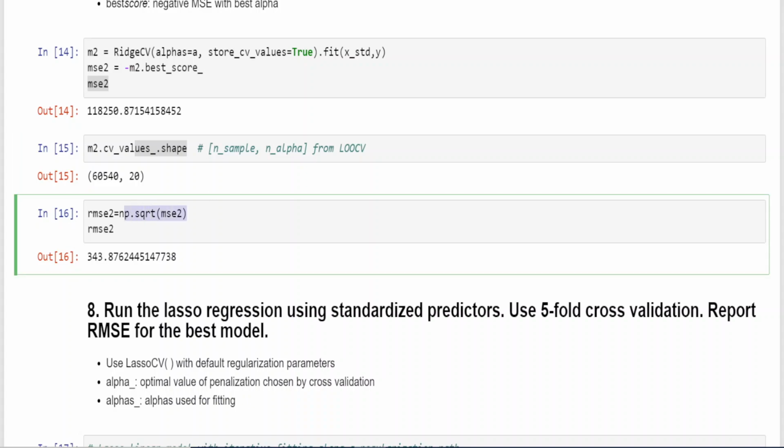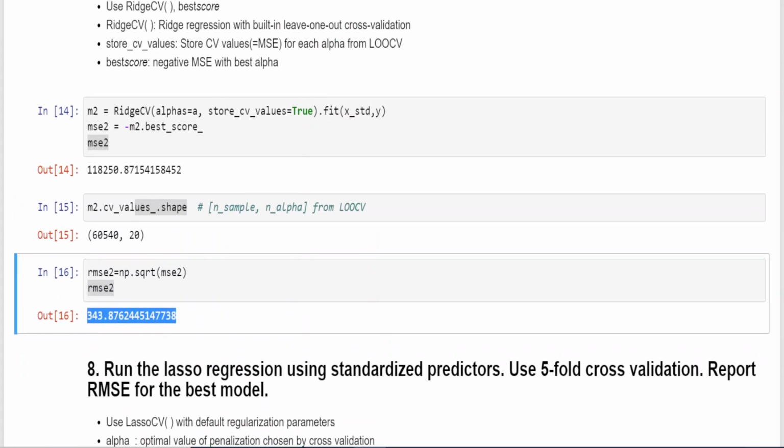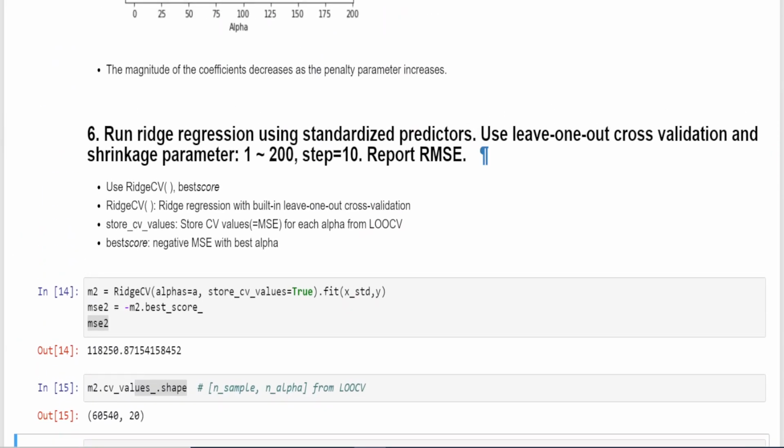At last, we are calculating the root mean squared error, RMSE, by taking the square root of MSE2. So RMSE2 outputs the value of RMSE2, as you can see over here. So this is how we have completed our task for this question.